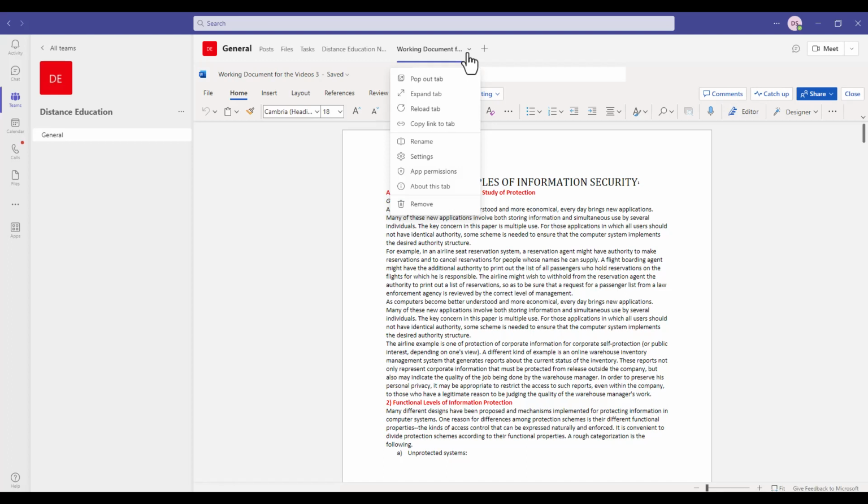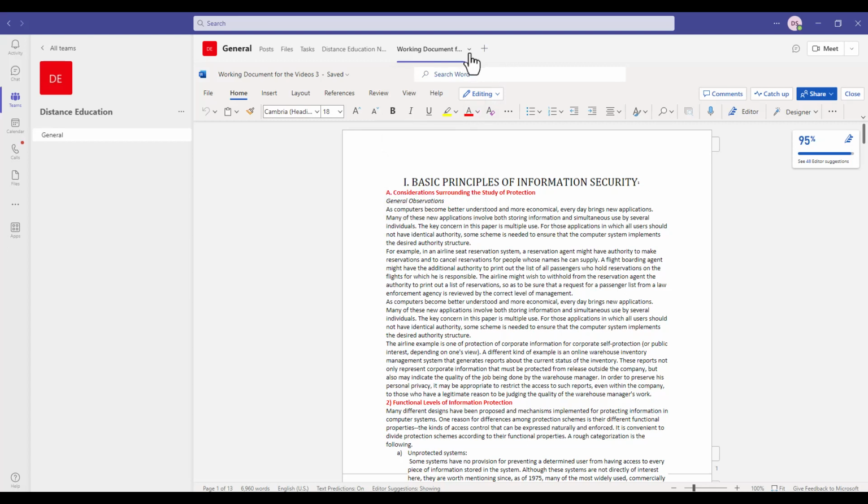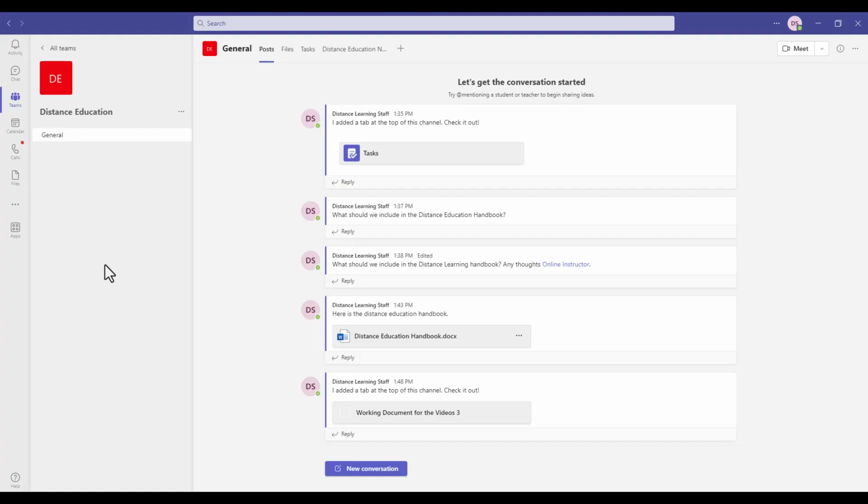To remove an app that you either added accidentally or you no longer want in there, you can click on the drop-down next to the particular app that you added to your Teams channel, and then select Remove. Next, in the next segment, I'll go over how to create a channel and further manage your team within Microsoft Teams.